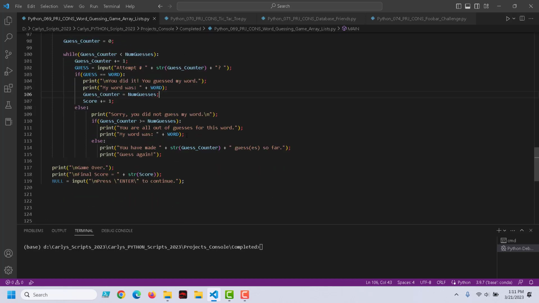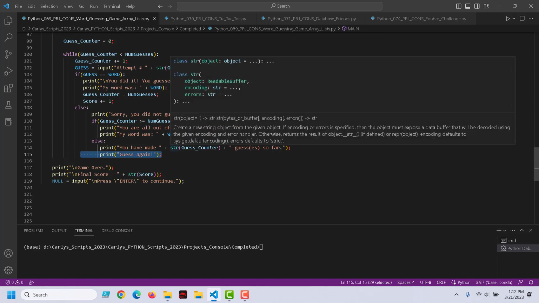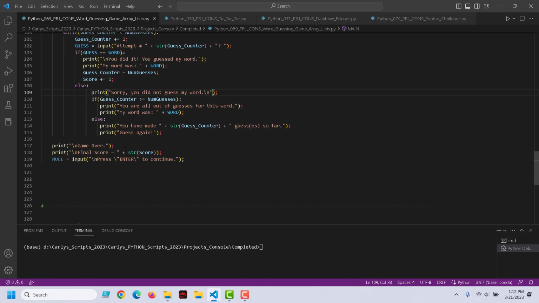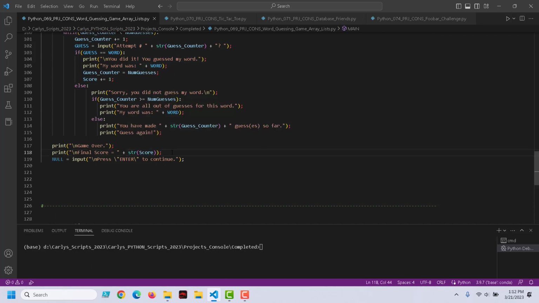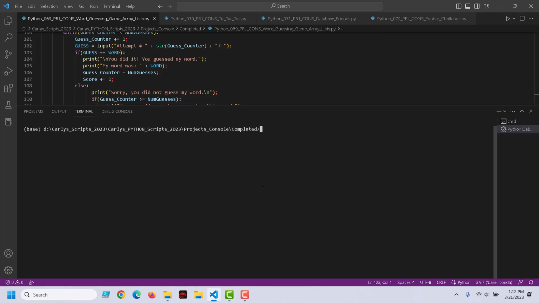Otherwise, sorry, you didn't guess the word. If guess counter is greater than or equal to number of guesses, you're all out of guesses. They exceeded their maximum of 3 guesses. Otherwise, we will display, hey, you have made so many guesses so far, guess again, and they get another chance. Then game over, and the final score, and because score is a number, remember we have to parse it or convert it to a string. So let's go ahead and play our word game and see how it works.